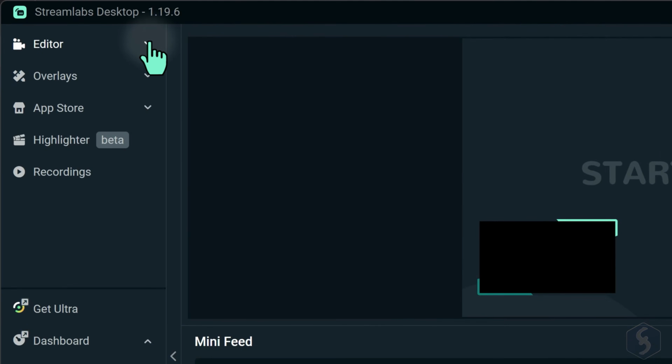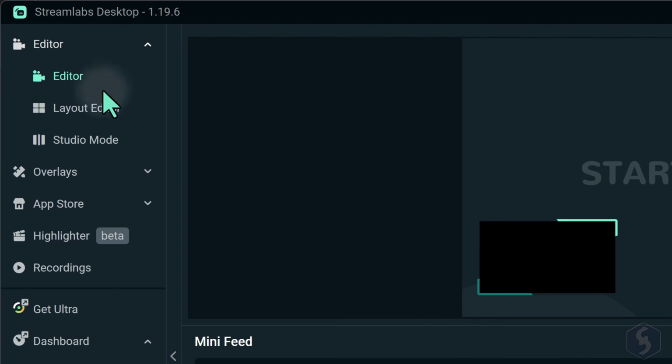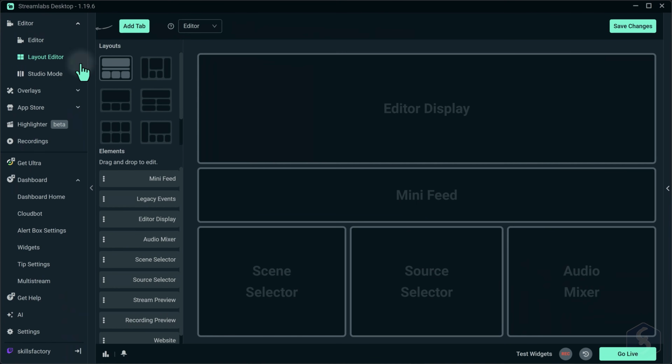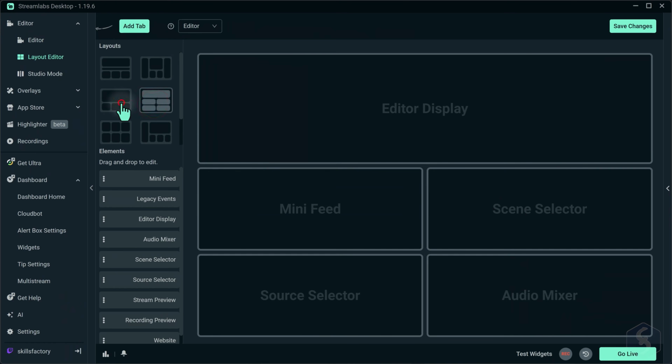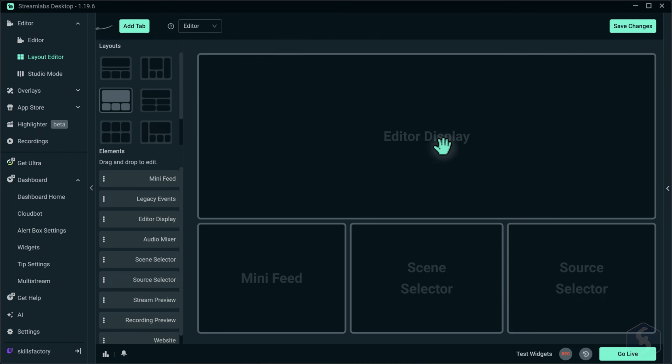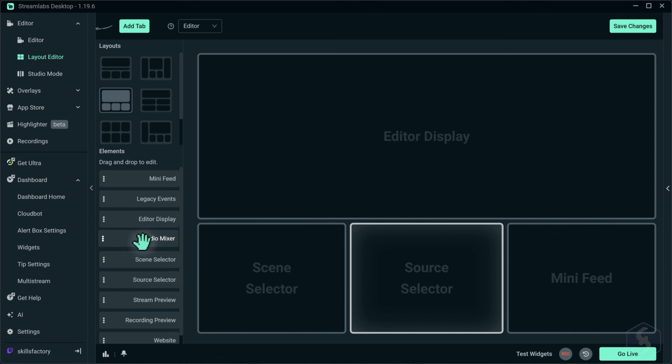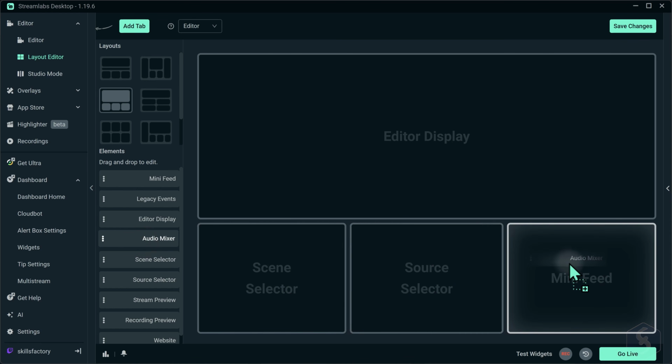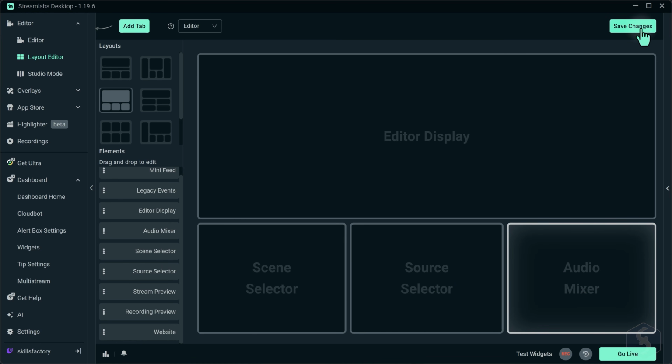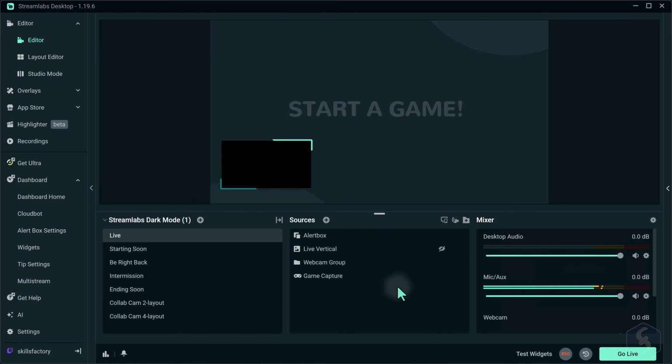To change this, head to Editor on the left, and then to Layout Editor. The simplest interface is made by the Editor display on top of your previews, the scene selector and the source selector at the bottom for your content, and to insert the audio mixer by clicking and dragging it from the left for your microphone and output audio. Select Save Changes to apply the setup.